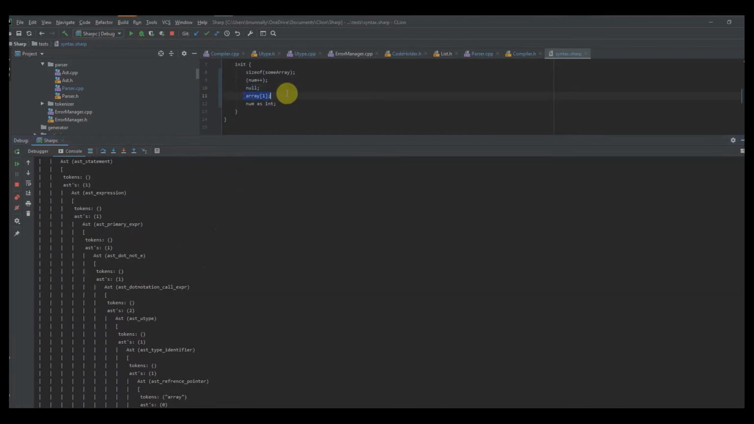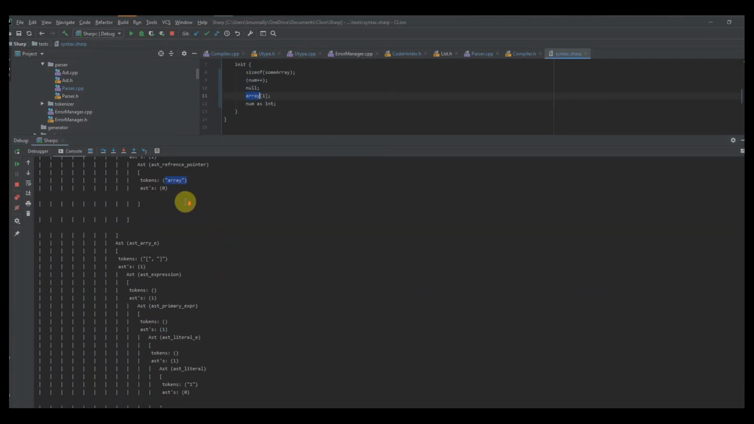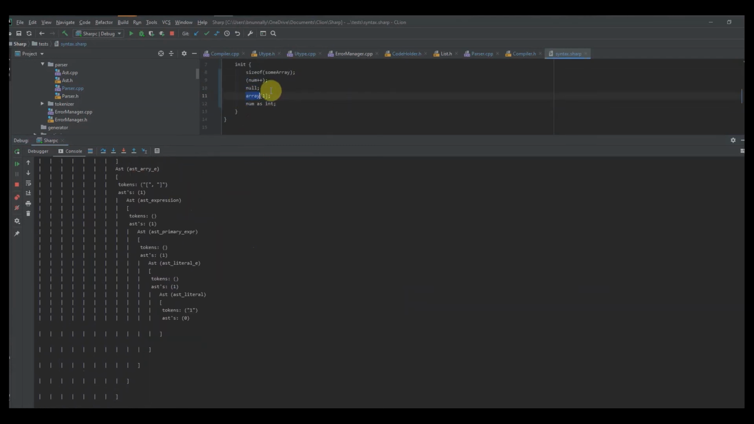After that, we have our array expression. So we have a statement, expression, primary expression, dot notation call expression. Now this is going to be an after expression, so remember, we want to process this part first, and this part next. That's how it works. We have our dot notation call expression of array, which looks to be good. So that's this part here. And then we have our array expression, which is going to be the second part. We have these tokens here. I don't think you need those. Yeah, you can just get rid of those.